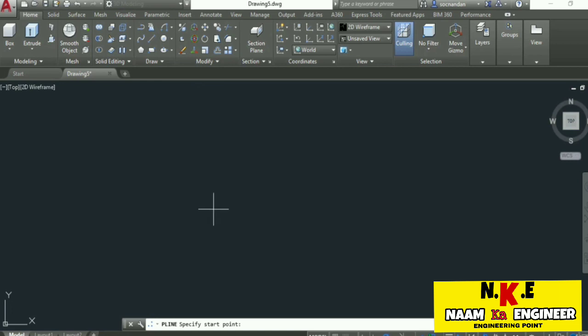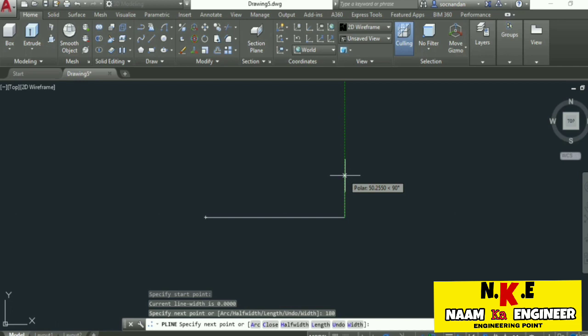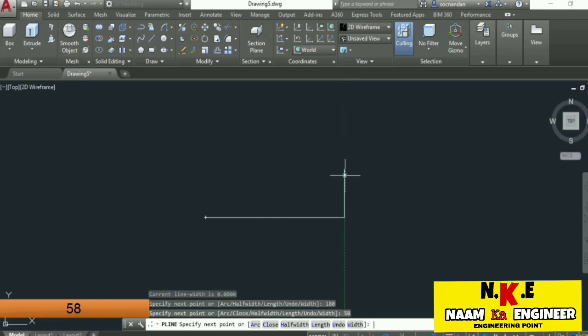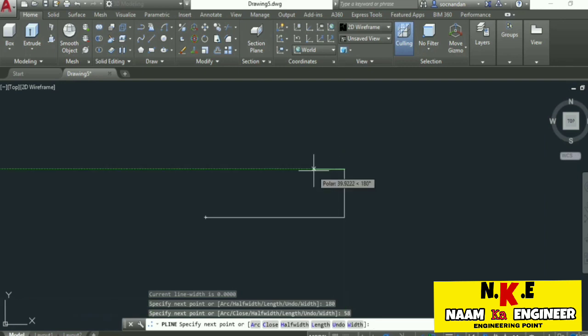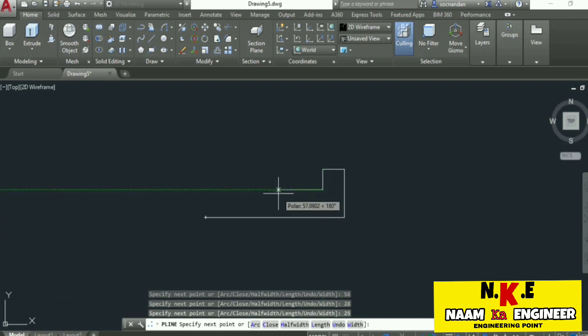Click at any point in the drawing area and make a line with length equal to 180 units and press enter. Now move it in the upward direction and enter a length of 58 units. Press enter. Move it towards left and enter a length of 28 units. Press enter. Move it downwards, enter a length of 25. Press enter, and once again move it towards left and enter a length of 120 units and press enter again.